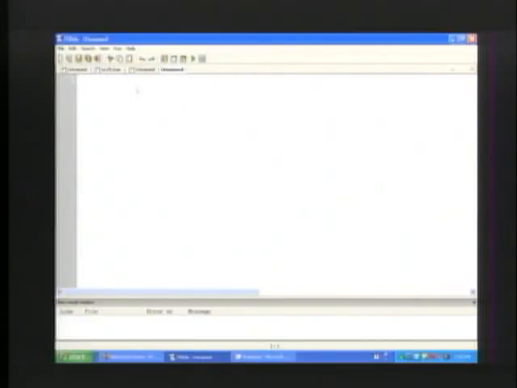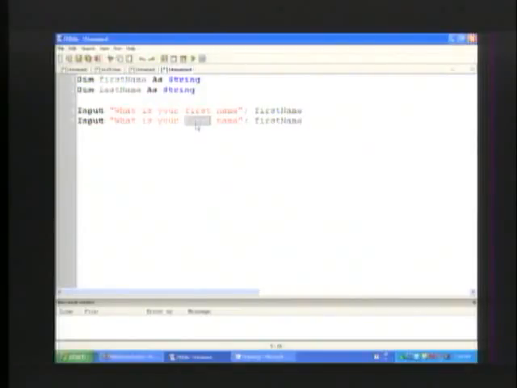let's pop up another window here. I had a first name and a last name. I did an input statement: what is your first name, and what is your last name? Right? And I wanted to connect the two together. If I say print first name, semicolon, last name, we'll put the two together.